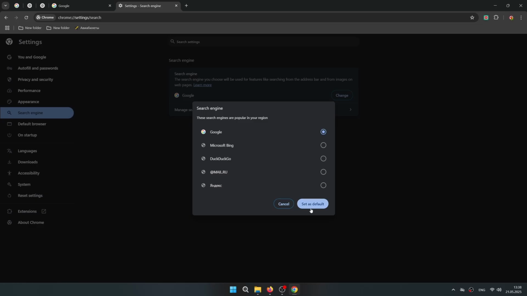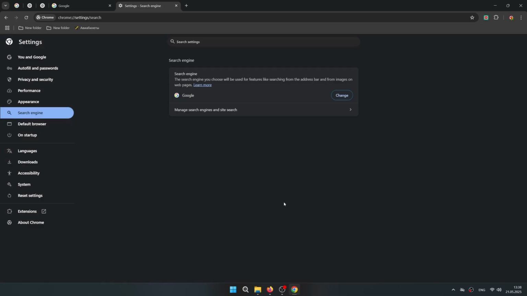After changing the search engine, all search queries from the address bar will be performed through the system you selected. Also, it's important to note that you can configure the search engine for different types of queries, such as image or video searches. This can make your browser more personalized.